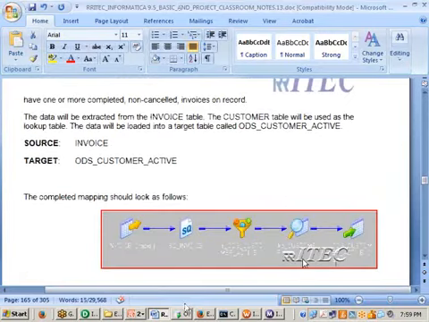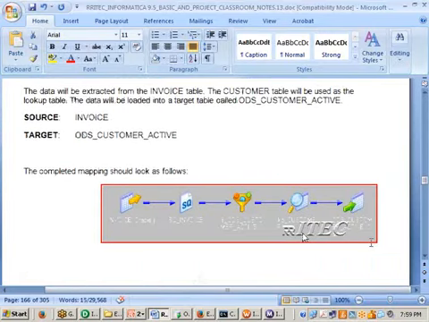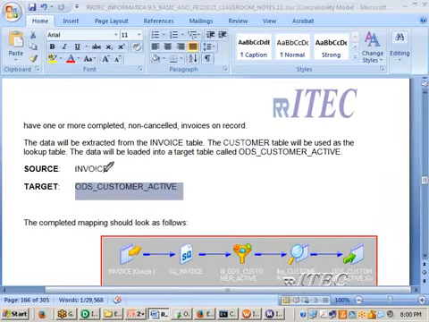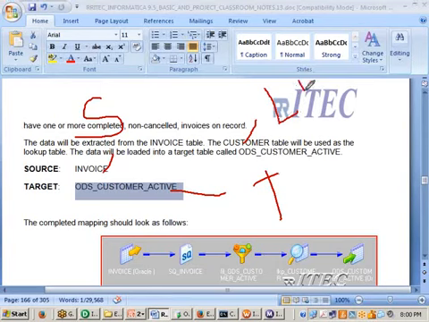See here, did you remember or not? We have one table called ODS underscore customer table. We loaded it in the previous cases, right? If you go and see, this was the customer table. This is the invoice table and ODS underscore customer active. We are going to use this table as a source, this table as a target, and this table as a lookup table. In invoice, a record is available. Let us say any invoice is generated. The invoice's corresponding customer information I am going to capture from here, and load into the customer active table.